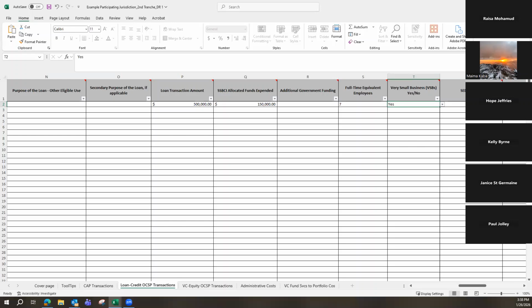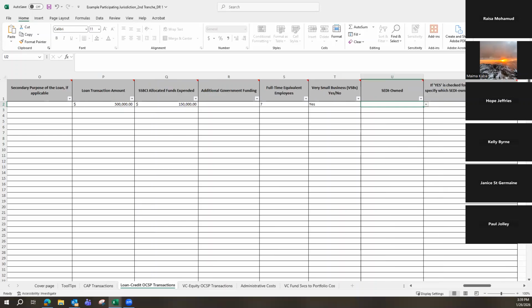And then for SEDI owned, this is another item that I would like to highlight. What we've been finding out for SEDI owned businesses is if you enter no, it's not a SEDI owned business, there's nothing else for you to do here. But if you enter yes, it's a SEDI owned business, you need to pick from a drop-down menu what category of SEDI owned business this is. In my case, I'm going to say SEDI status by business address that is located in the CDFI area.